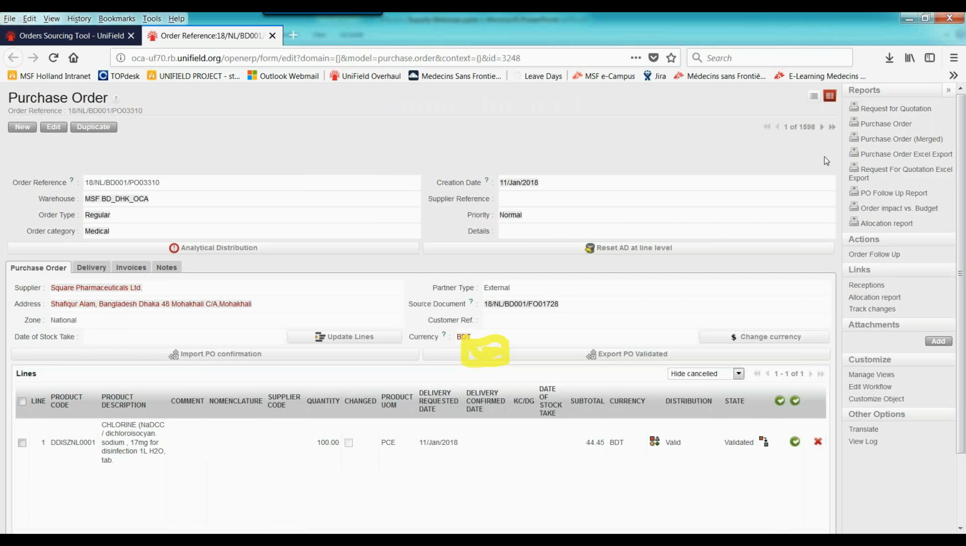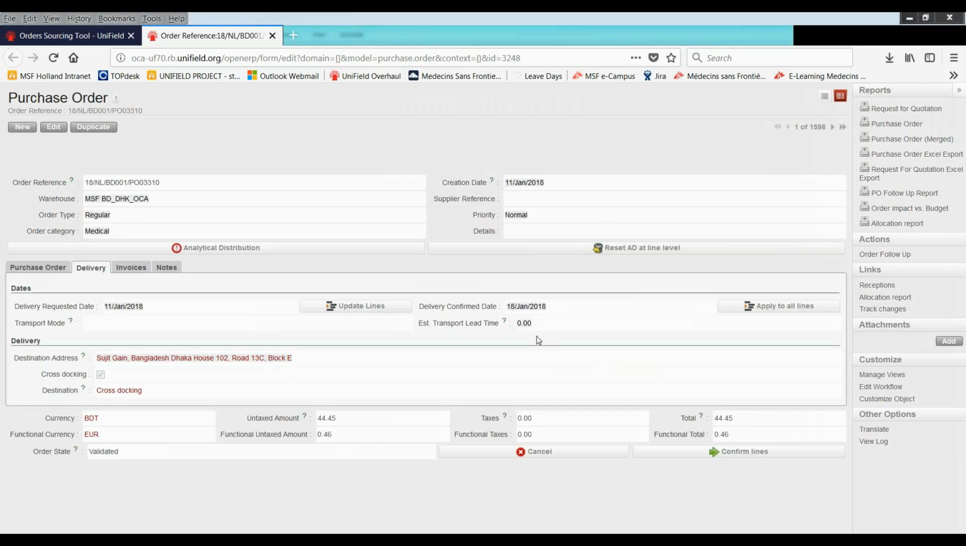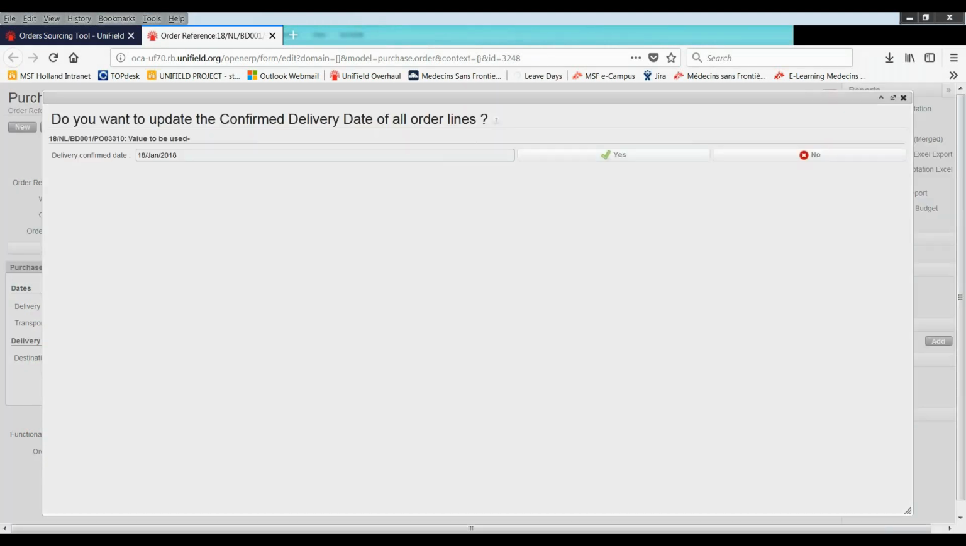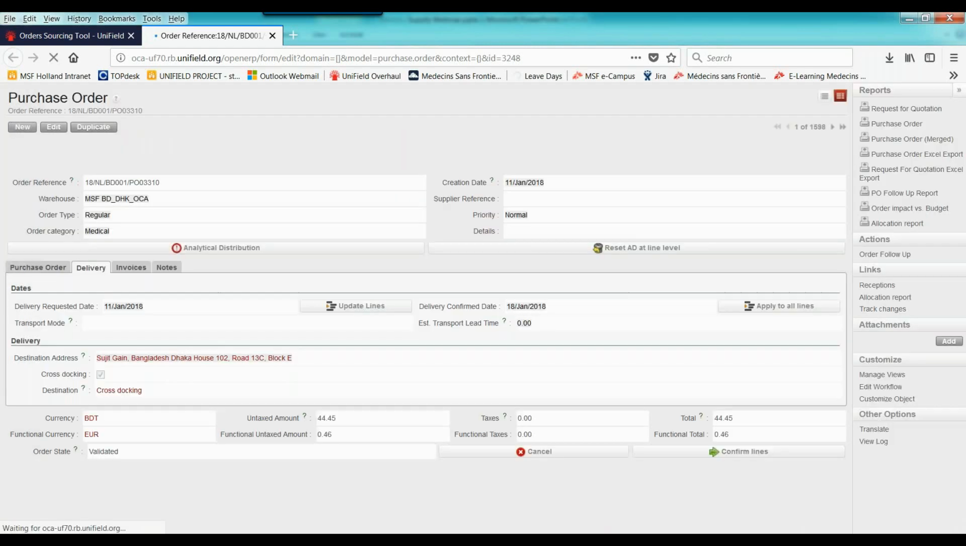Then what do I have to do? I have to come to the delivery tab once again. After you've put the information here, 18th of January, I have to say apply to the lines. Of course, it's going to apply to all the lines. So if you have a purchase order that has different days that the supplier needs to deliver, then you have to come to the line level and indicate the delivery confirmed date there.